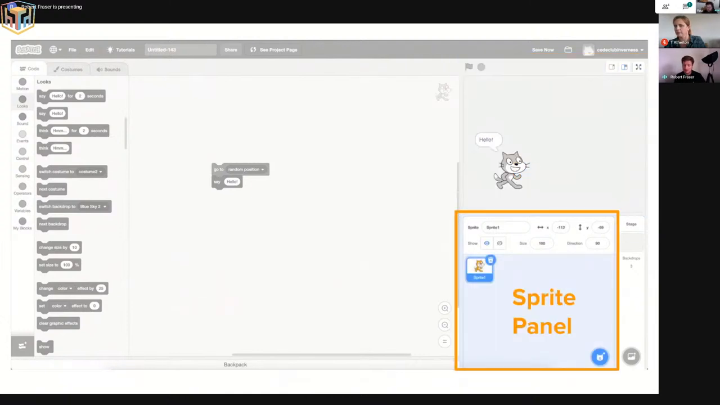I've already mentioned this is your sprite panel. So when I talk about the sprite panel, this is what I'm talking about. It shows which sprite you've got selected, the name, and the location from the X and the Y coordinates. I'll probably do a whole lesson on X and Y coordinates at some point, so you don't have to worry too much about that at the moment.